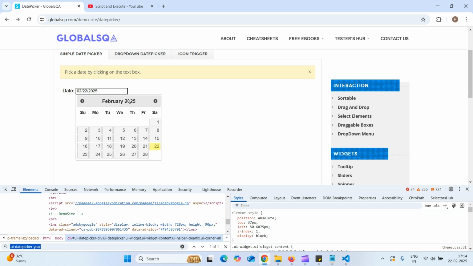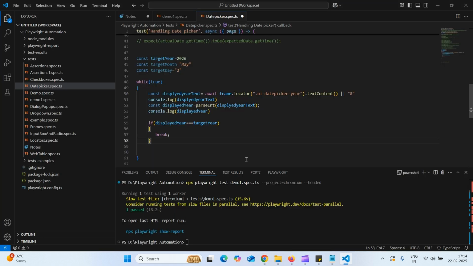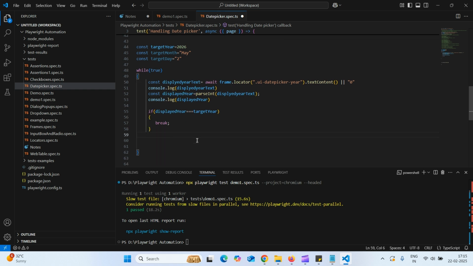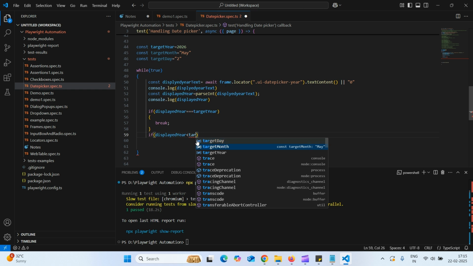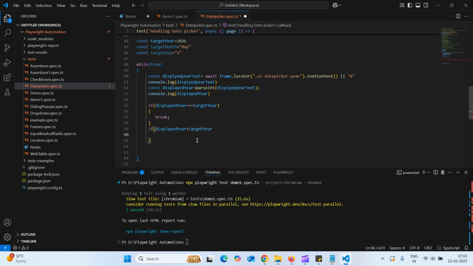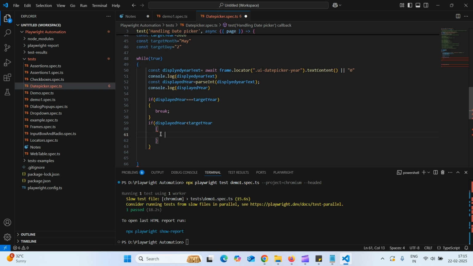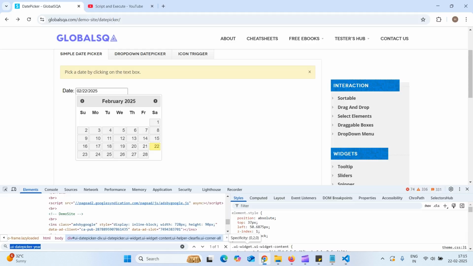Okay, so no need to continue with the loop. So I'm saying break. Now I'll use another if. If the displayed year is less than the target year. If displayed year is less than the targeted year, so displayed year is 2025 and targeted year is 2016. In this case it should click on the next button.